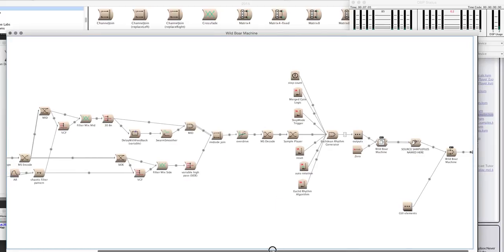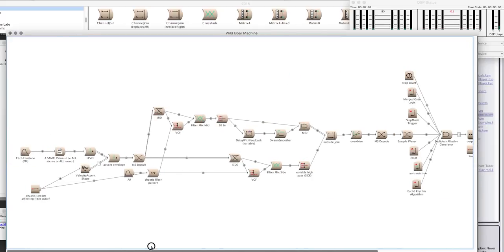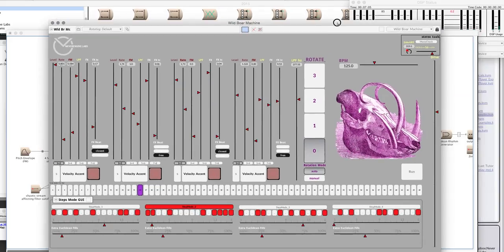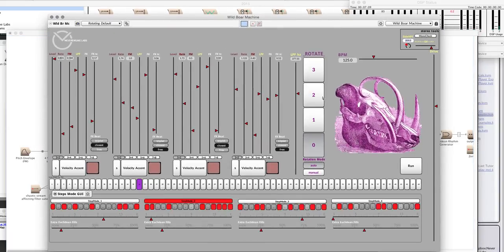And yeah, let's just take a look at it, and I'll run you through the VCS, which is where a lot of the character and personality comes from in this machine. Let's have a listen to it. Yeah, so here you can see there's a lot going on, but it's kind of just repeating the same thing.